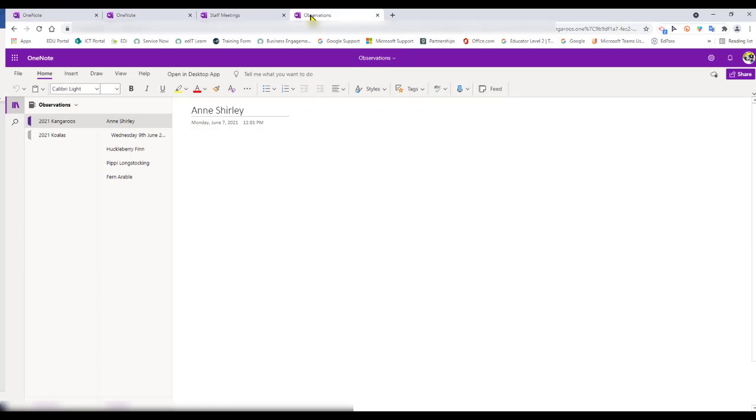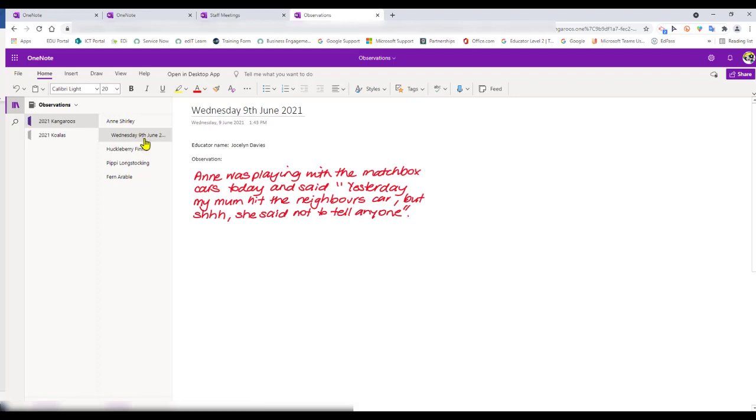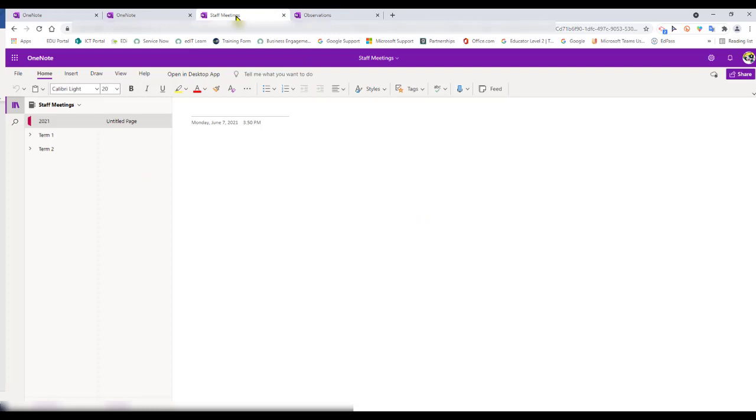Here we have an example notebook for observations. We have 2 sections in our notebook, the kangaroos and the koalas, and then within each section, we have our children that relate to that group. So here we can see Anne Shirley. We can see here that there's been an observation taken on Wednesday, the 9th of June 2021. This was done with an iPad in the yard. We can insert video, audio, pictures. We can write with a stylus or we can type into our OneNote, and we can all be using this at the same time.